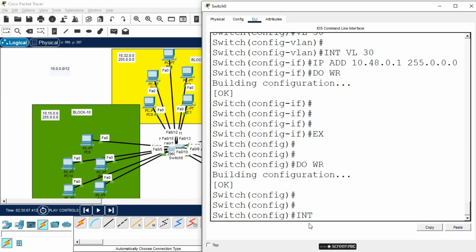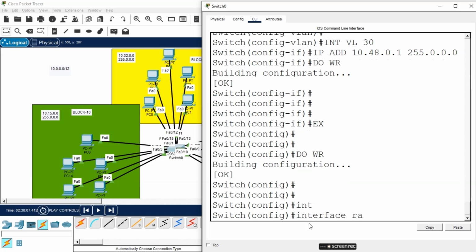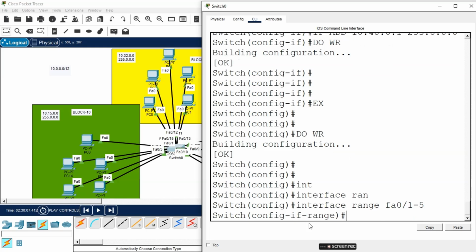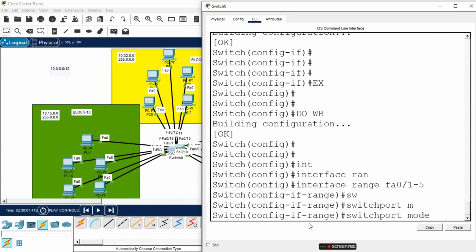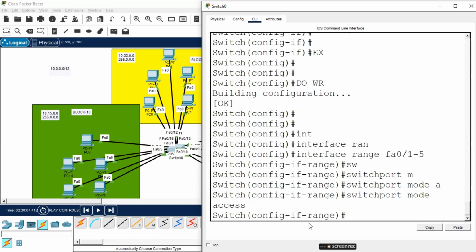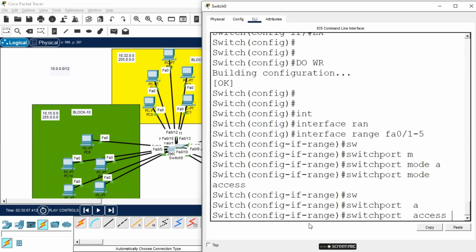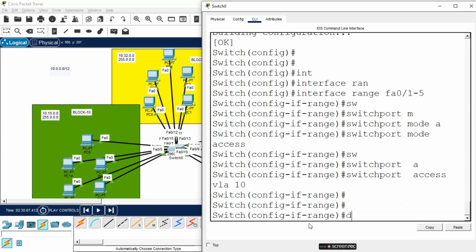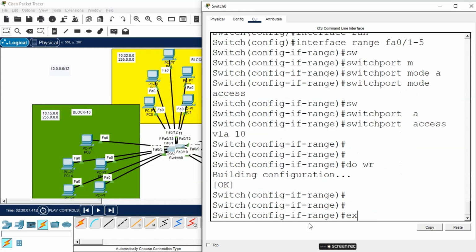Interface range, as I said, you can use the tab option. Interface range FastEthernet 0/1 up to 5. Switchport mode access and switchport access VLAN 10. Save our work. Exit.